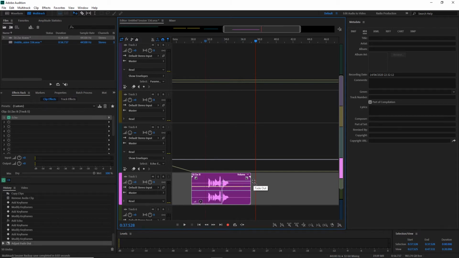You can do this, by the way, if you hold down the Alt key when you fade. You'll also get a symmetrical fade, which copies at the other end as well. So there we are. Let's have a listen to that now.